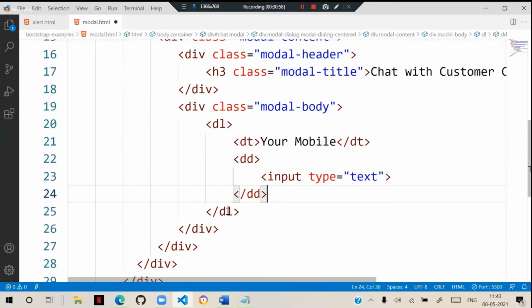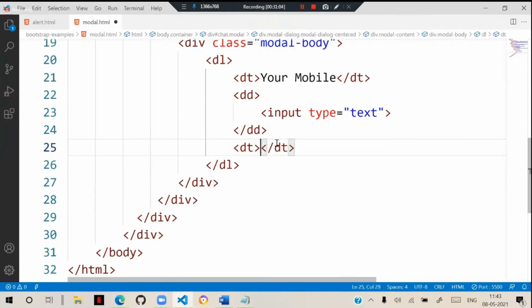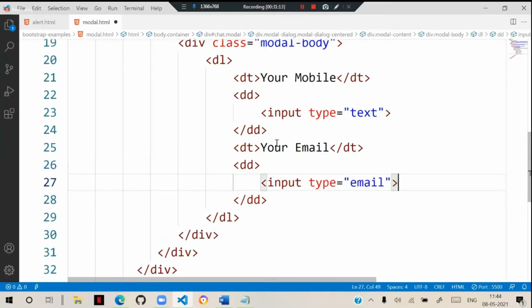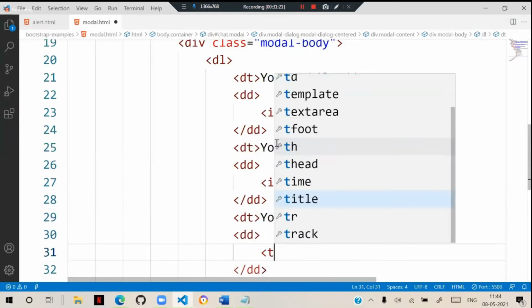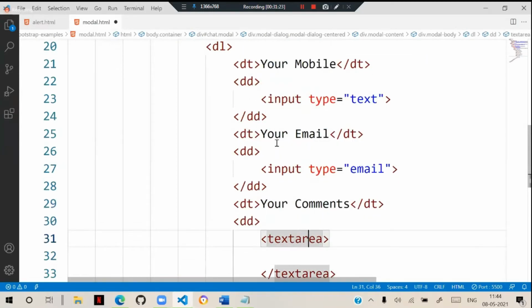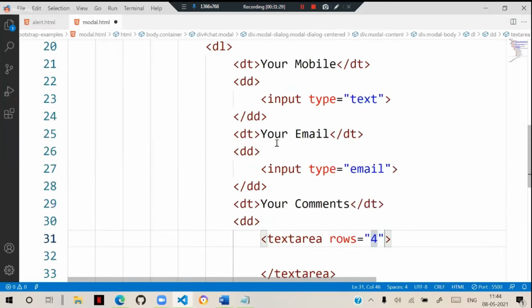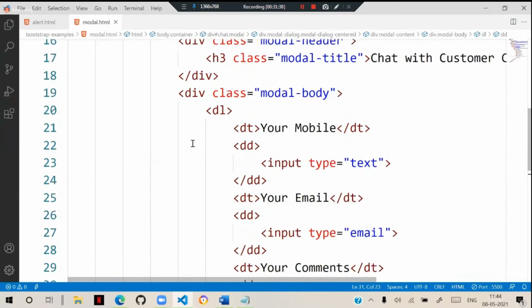Later we will design these controls also effectively. Another we have data term, suppose your email, and data definition input type is equal to email. And we are designing another data term, your comments, and here I will put a text area. It will have rows equal to 4, cols equal to 30, like this. This is all designed inside model body.